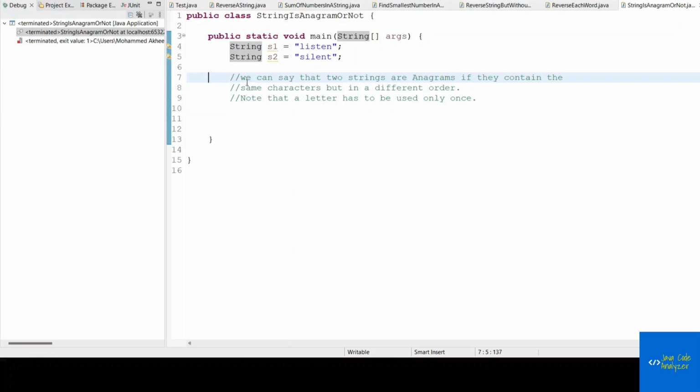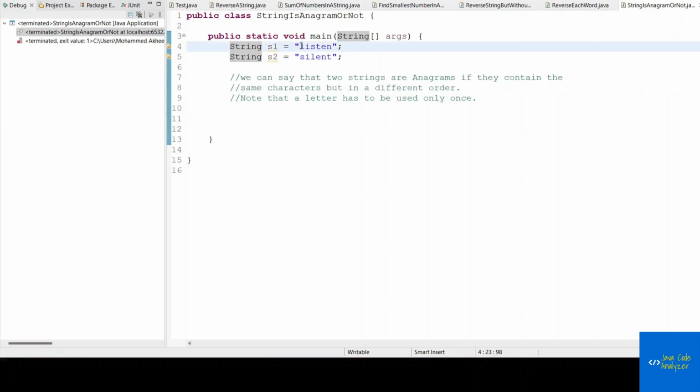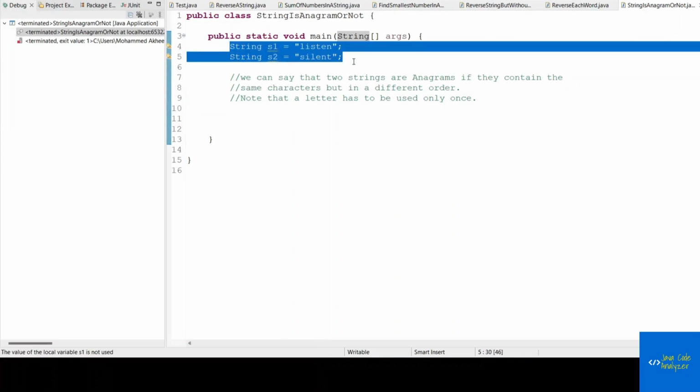Two strings are anagrams if they contain the same characters but in a different order. For example, I have taken the string s1 as "listen". It contains these characters, right? Even the string s2 contains the same characters. Here we could see l and here also we could see l. We could see i, we could see s and t, we could see e and n, we could see e and n. These two strings are anagrams because they contain the same characters but in a different order.